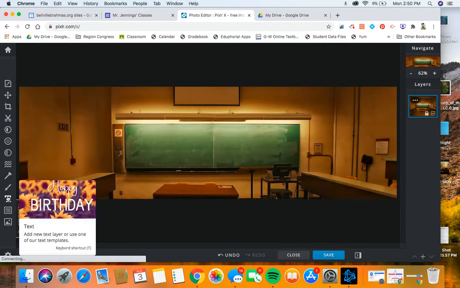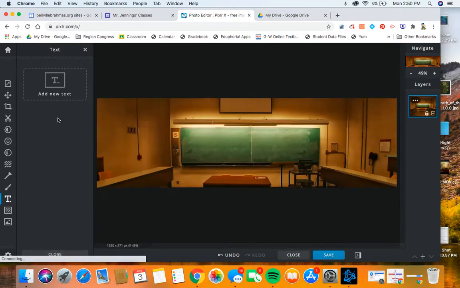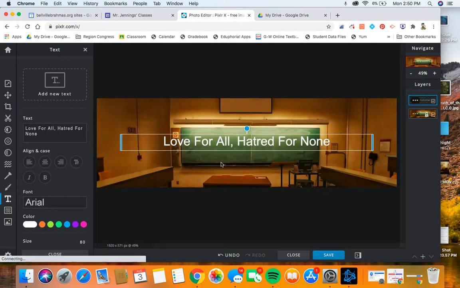So to add text, it's pretty simple. All you have to do is click on the T down there, which simplifies text, and then you can click on add new text. It'll pop up with some random generated text. All you have to do is delete that over here to the left and type in what you would like to say. So this is going to say Mr.